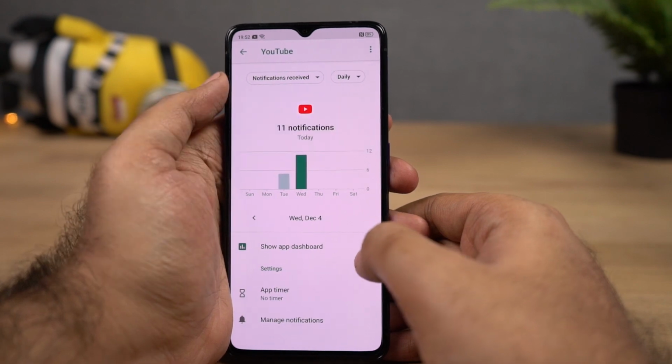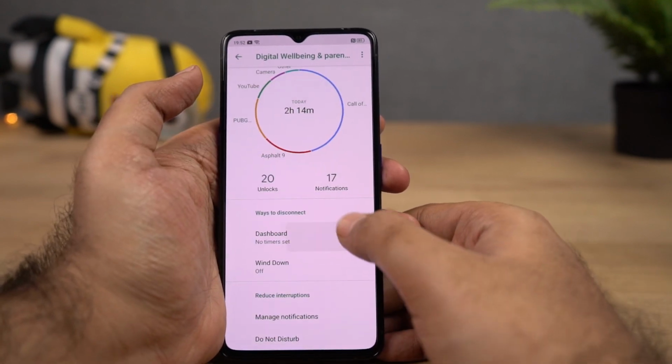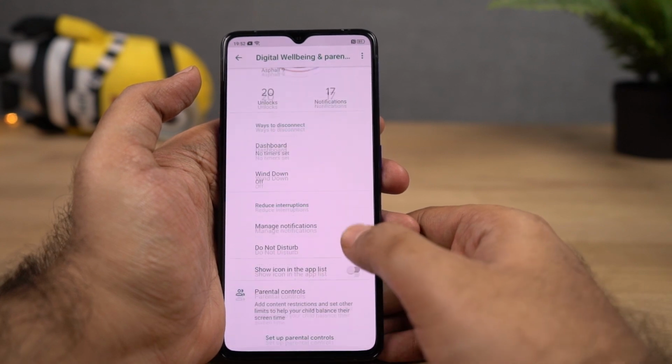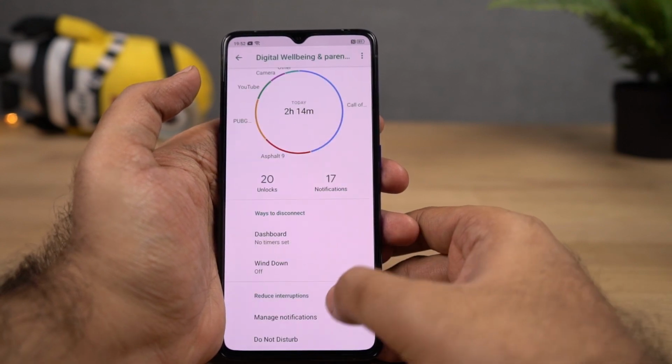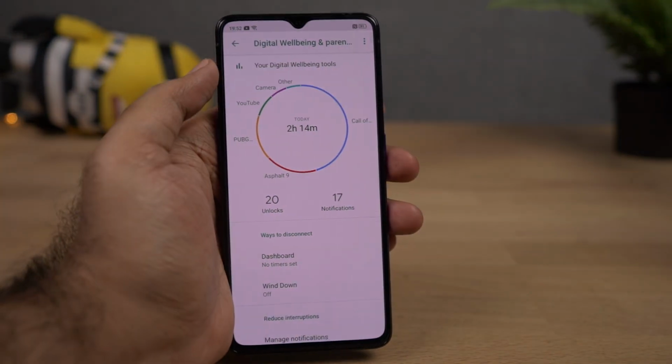So with all this information, you can know your usage and you can also limit your usage using this feature, which is a pretty cool thing. So let's say if you don't want to watch videos on YouTube for more than 1 hour in a day, we can put up such restrictions using this feature.